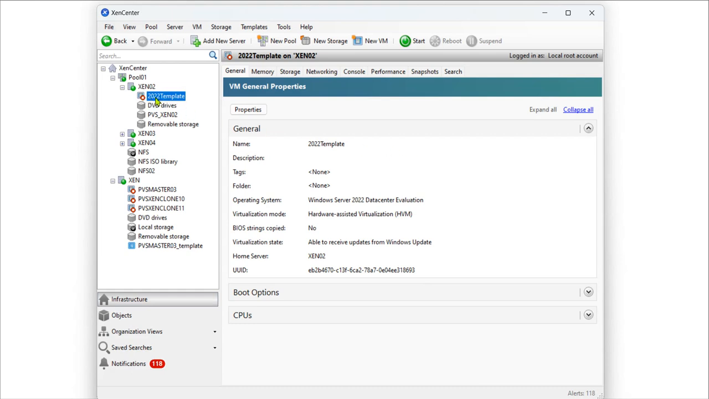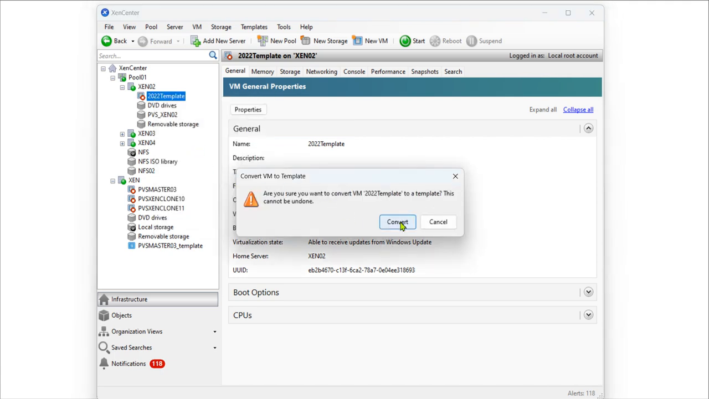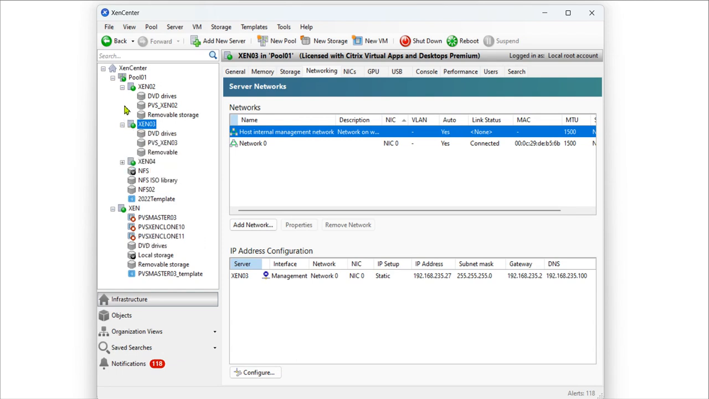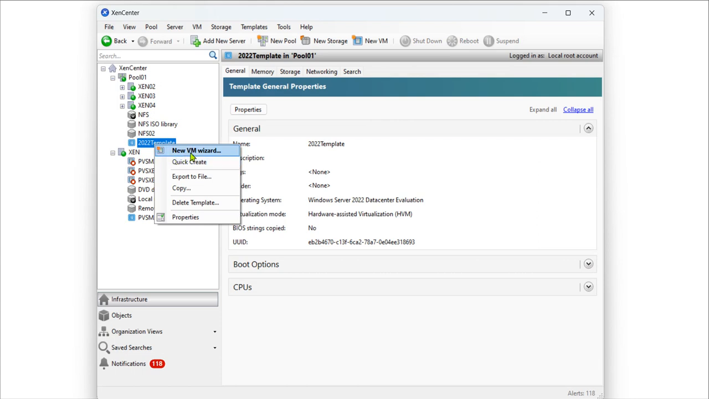This is my VM. When I created the VM, I named it 2022 template because I knew that I was going to make it a template. So we just have to right click it and convert to template. Convert. Okay, so now it's a template, and out of this we can create as many VMs as we want. Let's just create one because I want to have one created.